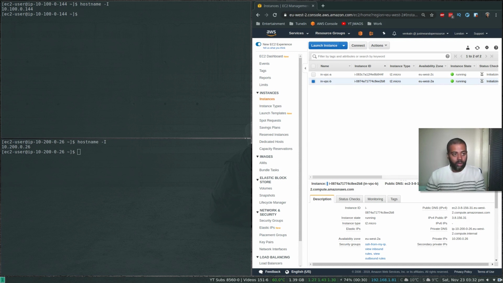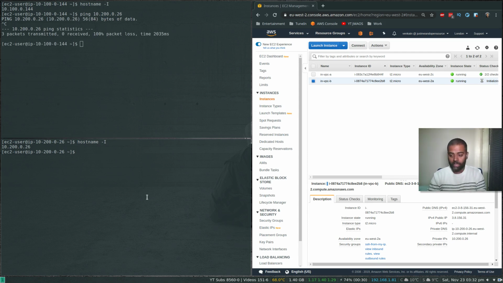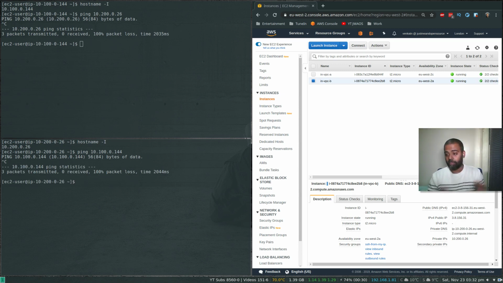So are we able to connect these two machines? For example, let's do a quick ping test from this machine in VPC A. Can we ping the other machine in VPC B? Ping 10.200.0.26. Nope, I can't ping it. And from VPC B to VPC A, ping 10.100.0.144. No, you can't ping it. These two are in two different VPCs, completely isolated. They can't communicate with each other.